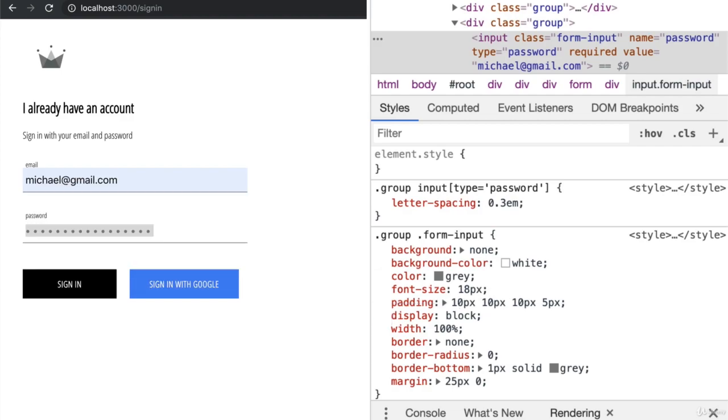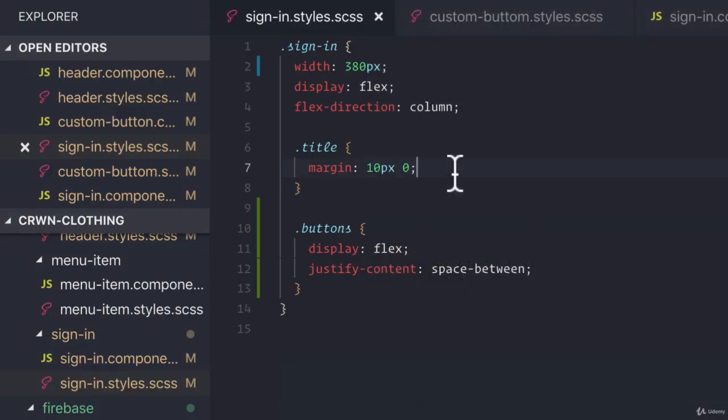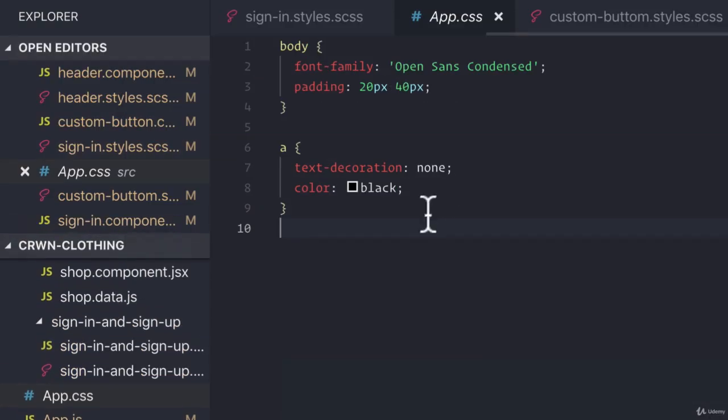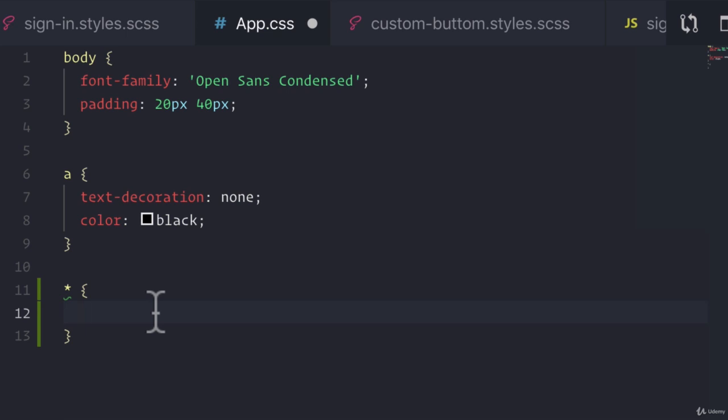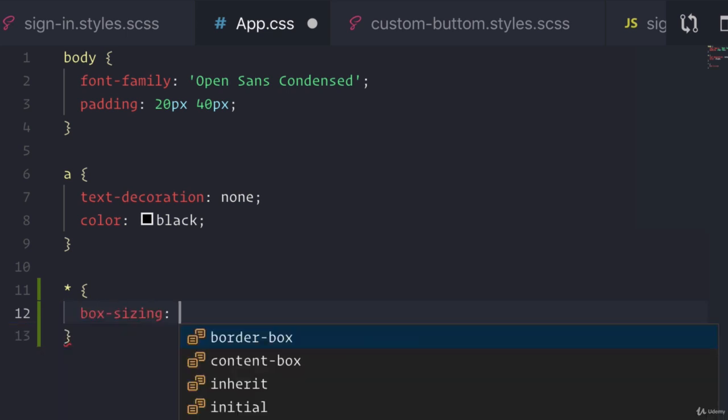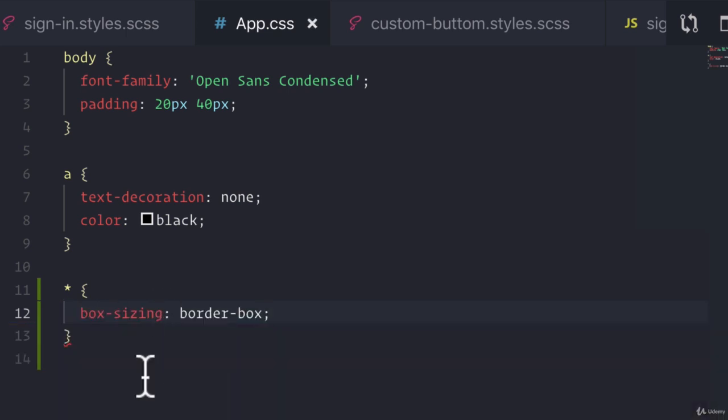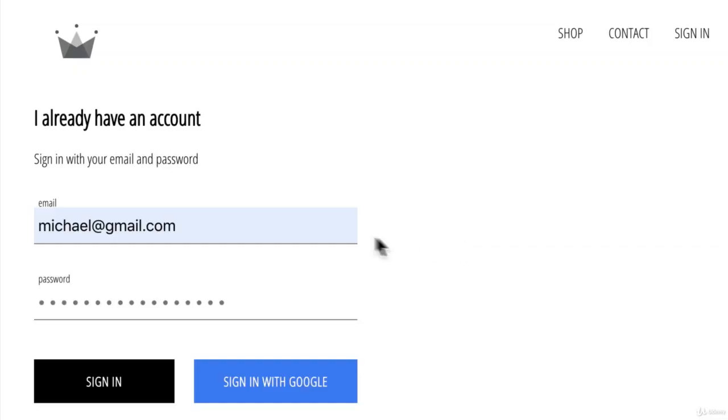So how we change this is inside of our app.css, we are going to use the universal selector. So for every element, we want box sizing to be border box. And now our elements are aligned because the padding, the margin, and the border do not affect the element size.